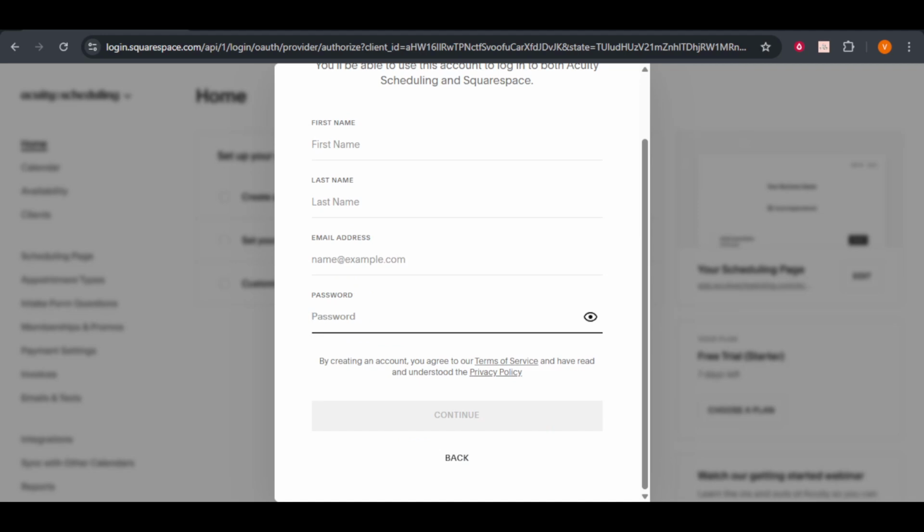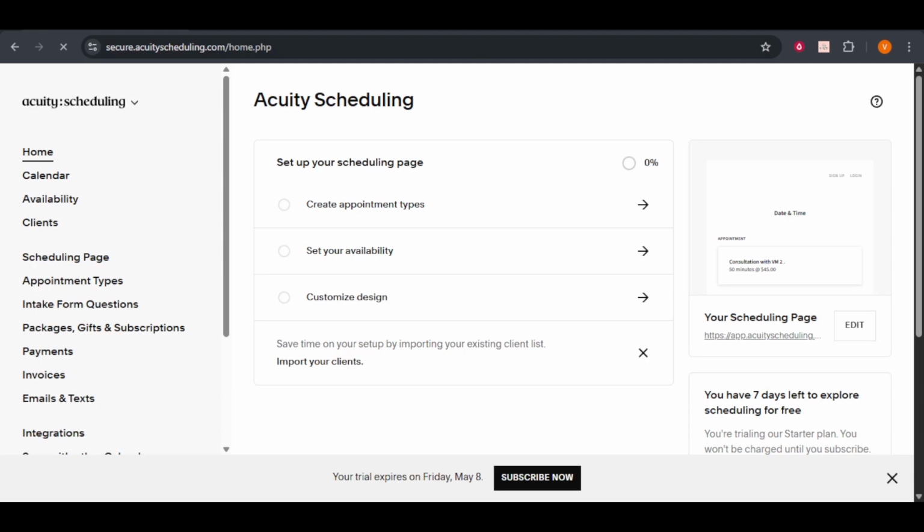It's a quick and straightforward process, but setting up your account is just the beginning. From here, you can dive into customizing your scheduling settings, adding services, and tailoring your availability to suit your needs. Acuity Scheduling offers a range of features to explore, and getting familiar with them can really enhance how you manage appointments. Before we wrap up, here are a couple of tips to keep in mind.